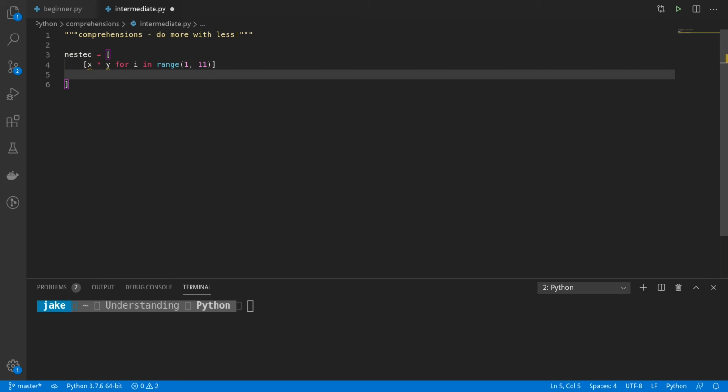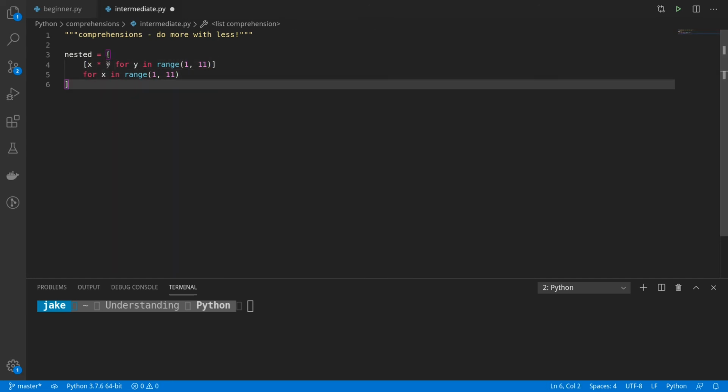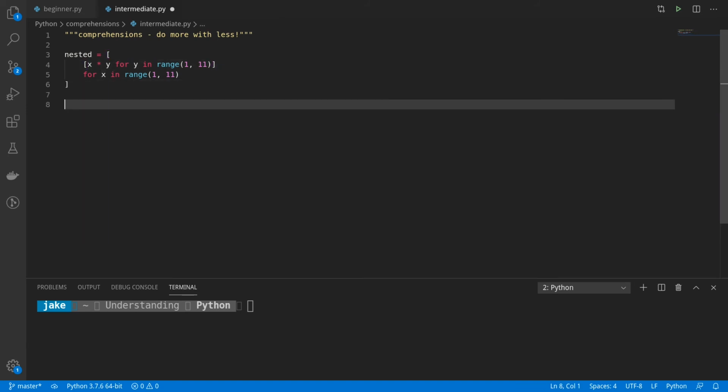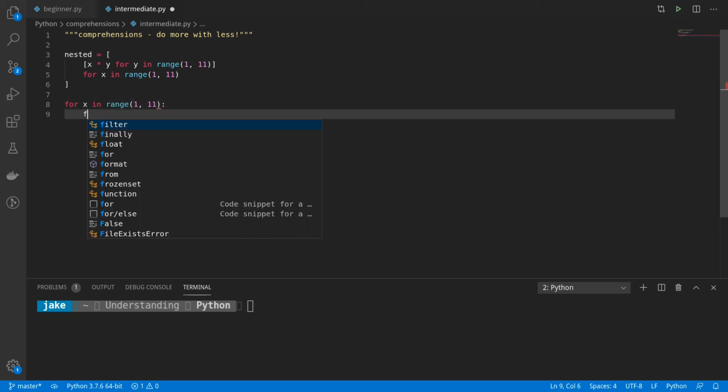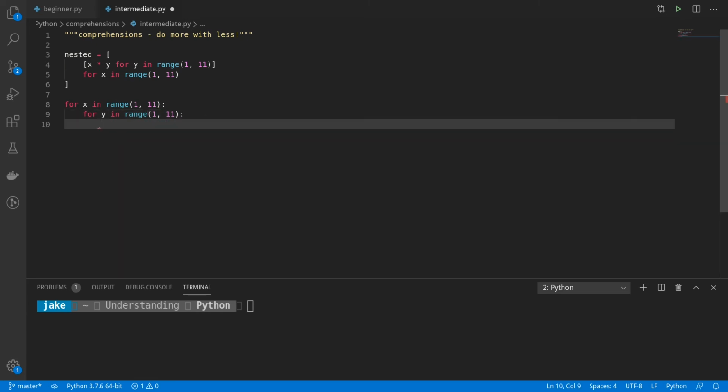And then this is going to happen for x in range 1, 11. Sorry, up here instead of i it should be y. You may be thinking, how does this list have access to the x variable? Well, this can be rewritten as for x in range 1, 11, and then for y in range 1, 11. And then our action is underneath of that. So you see that x is inside the scope of this y for loop.